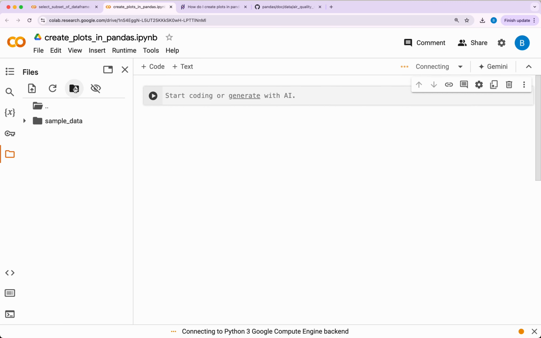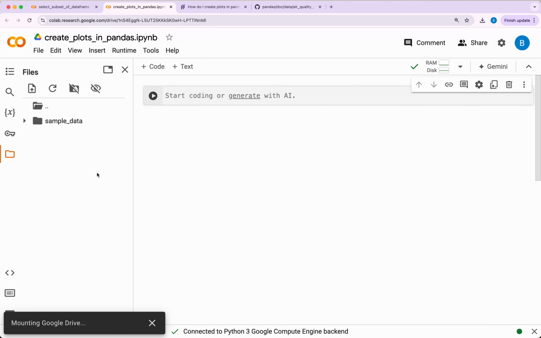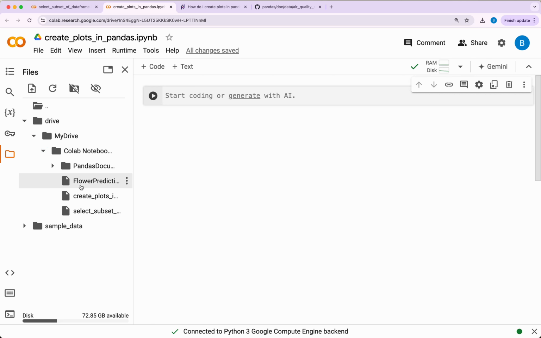Once I'm done with that, I will expand this file. Once I expand that file, I want to mount the drive so that I can have access to Google Drive. Connect to Google Drive. I'll wait for it to mount. Once it's mounted, I'll see the drive here. All right, so it's mounted. We have this drive.